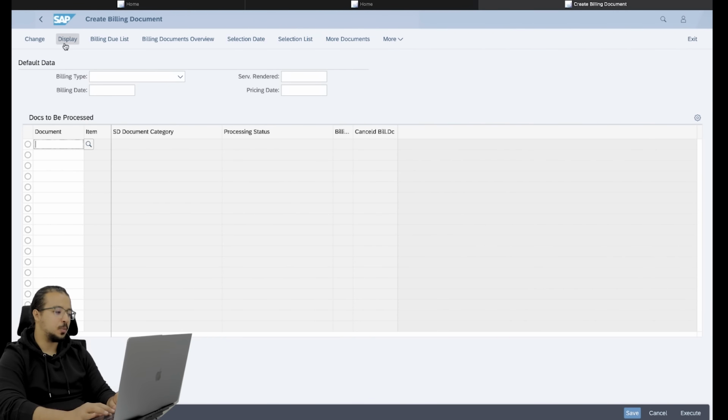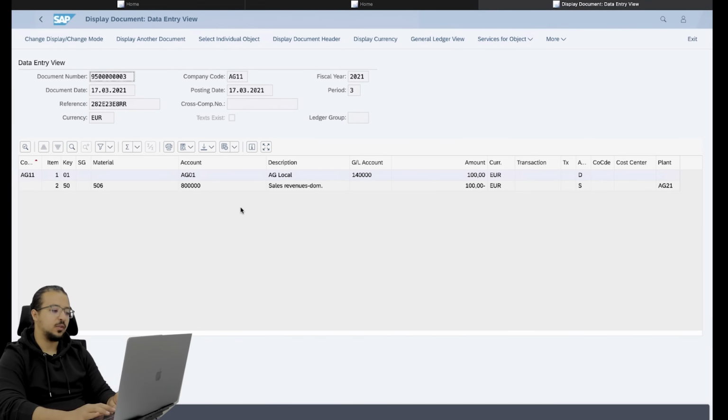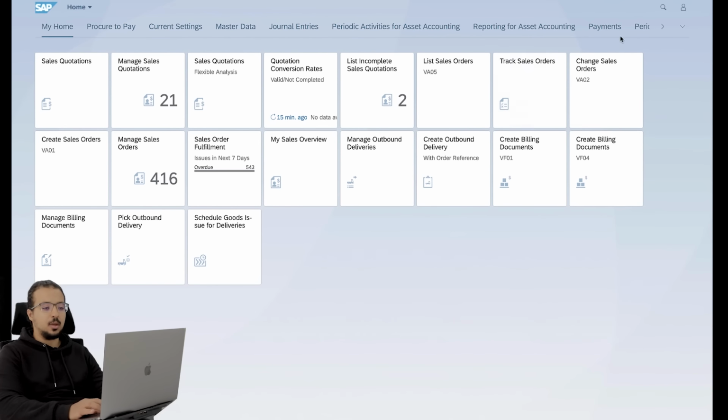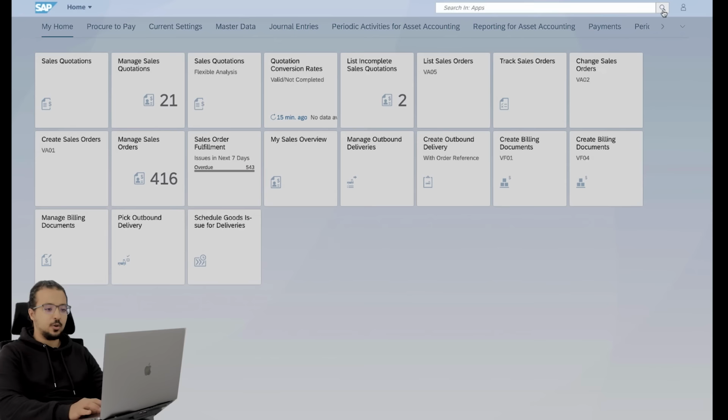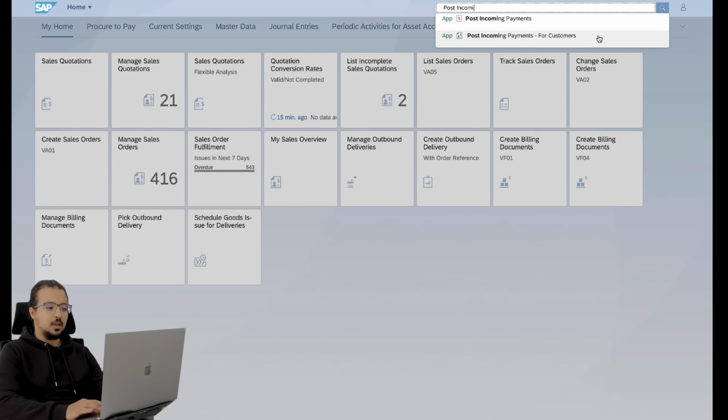You can click on display, then accounting, and here is our financial entry. We have a debit to the customer and a credit to the sales revenue account. Now let's go back. Now I'm going to post the incoming payment, and to find the tile I'm going to use, I will use the search bar. Post incoming. And here we have post incoming payments for customers.